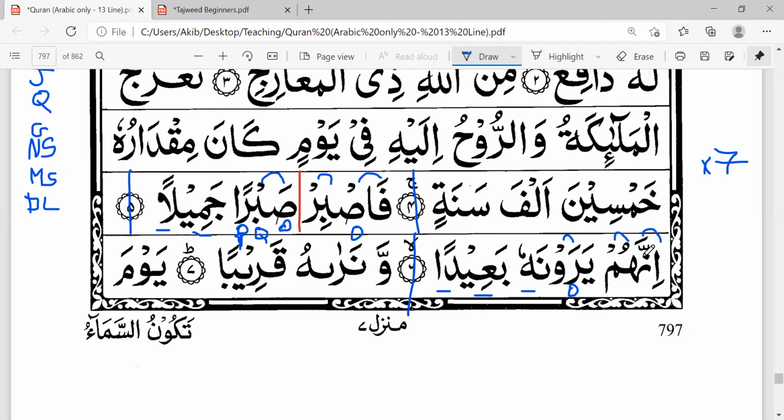Any ghunnas? Well, this noon has a shadda, so we will do the ghunna on this noon. And that's it. Any noon sakin or tanween? Well, there aren't any noon sakins or tanweens. This is a noon with a shadda, so it's not noon sakin. And here the tanween is at the end of the ayah where we are stopping.